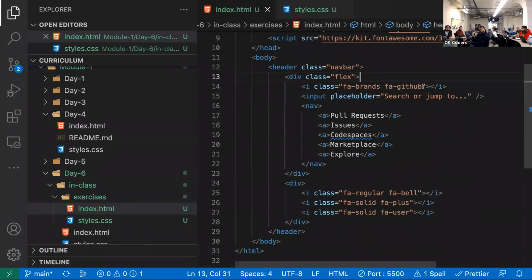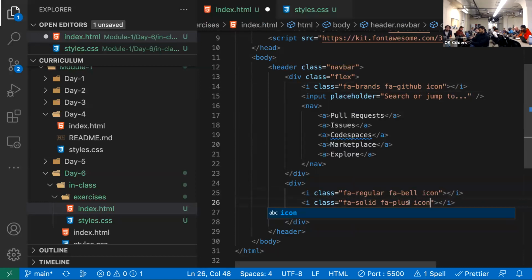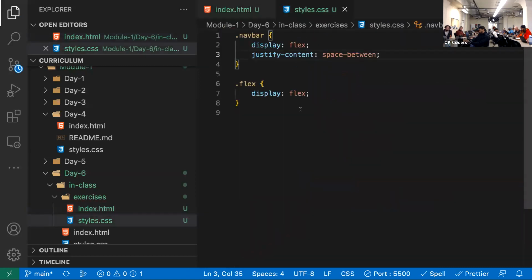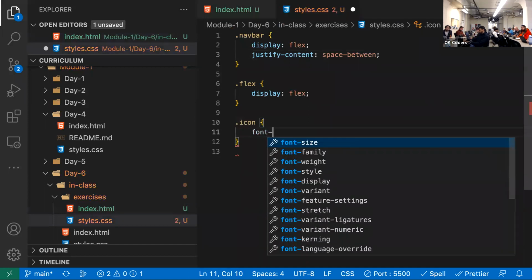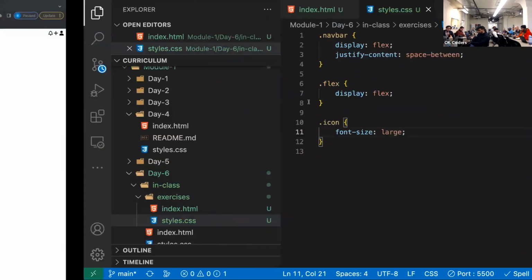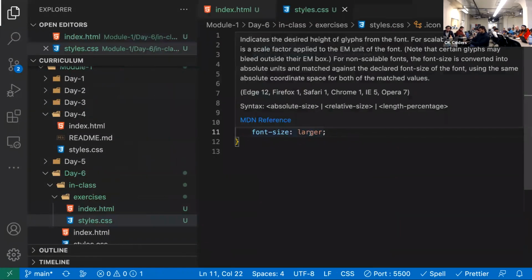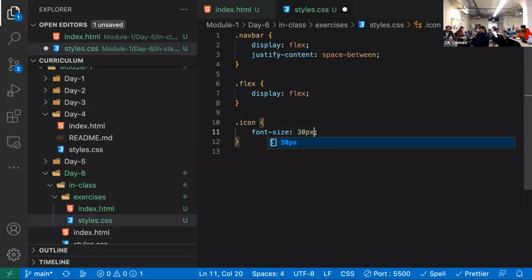Okay, so let's make all of our icons bigger. So let's make an icon class. And we'll just style all of them the same. And I think this goes off font size. We can use the weird thing, large or. All right, let's not do that. I hate that. 30 pixels.